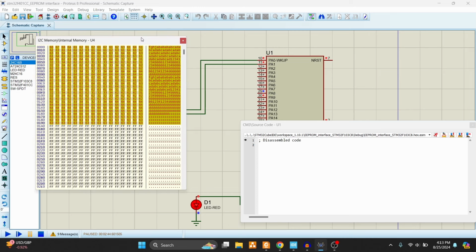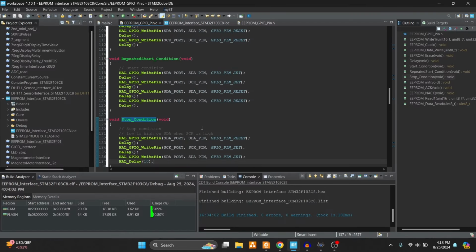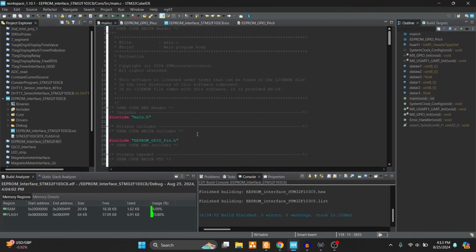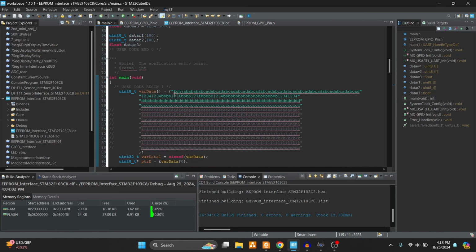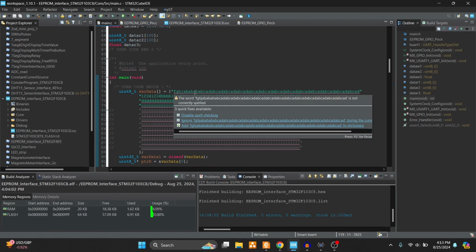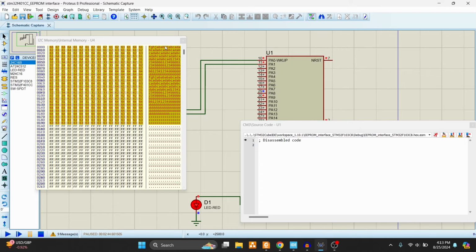As we have written in the code, FGHJ AB, you can see that FGHJ AB, and this is 1 2 3 4 16. Then 1 2 3 4, 1 2 3 4, 1 2 3 4, and we have written the particular data, right? We are writing the complete data at all these memory locations, and it is getting written correctly.